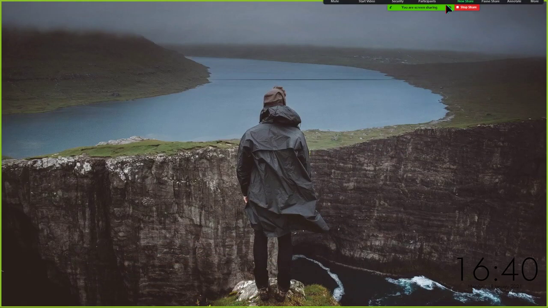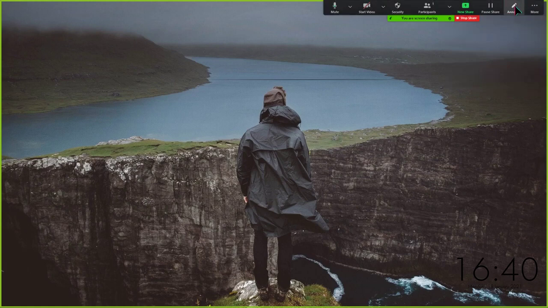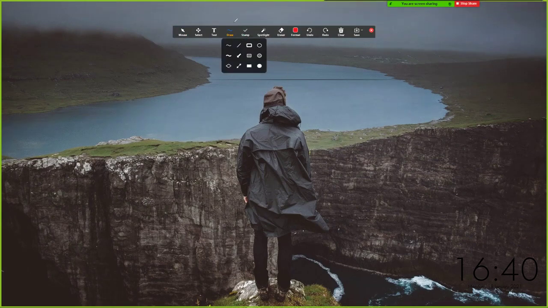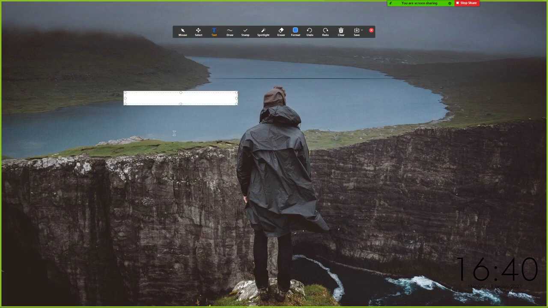Click just here on Annotate, this pencil pen, I don't know what it is. From here, as you can see, you can choose a mouse. Yeah, that's your mouse. You can choose to add text like this: Soup for Dr. Nikki, like this. Also you can draw like that.